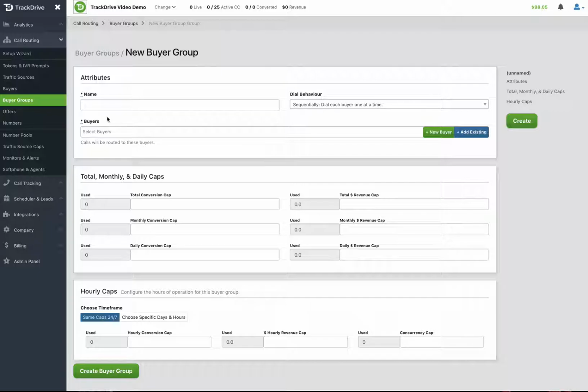One reason might be that you have a client that has 5 or 6 call centers and he's having you route those calls to his different call centers based on how many agents they have. So you would group those buyers together.